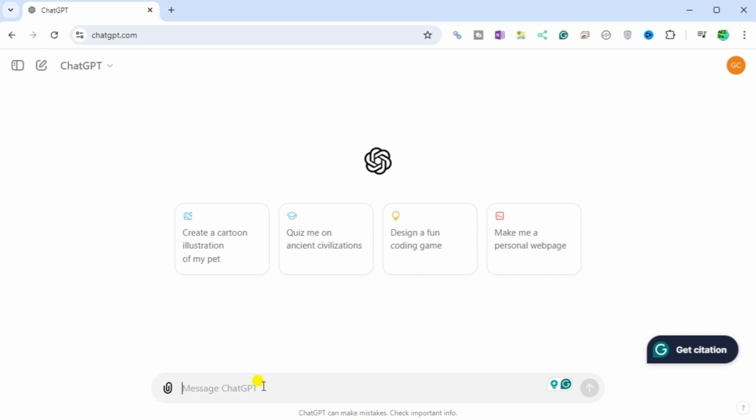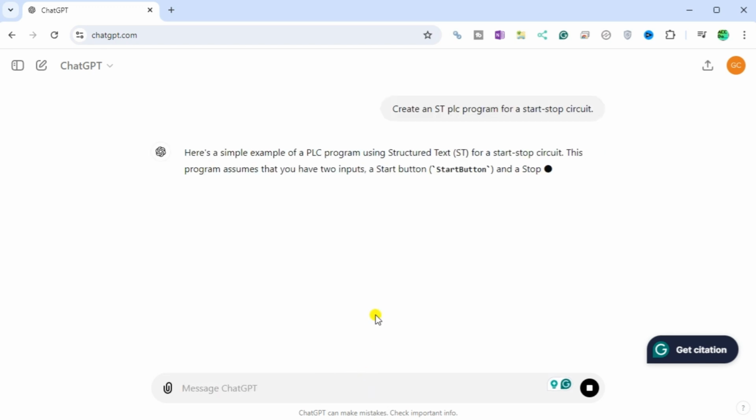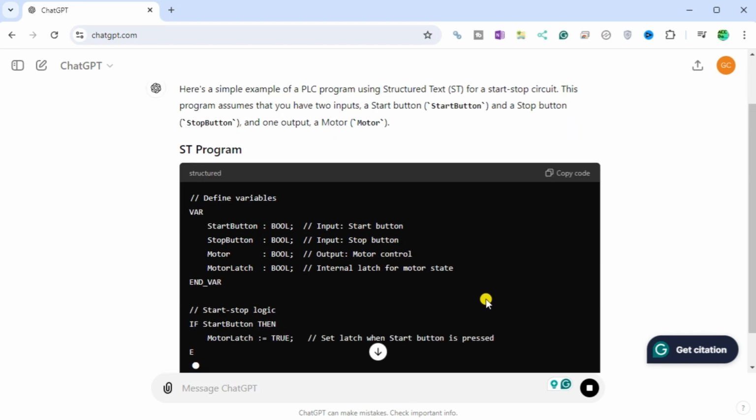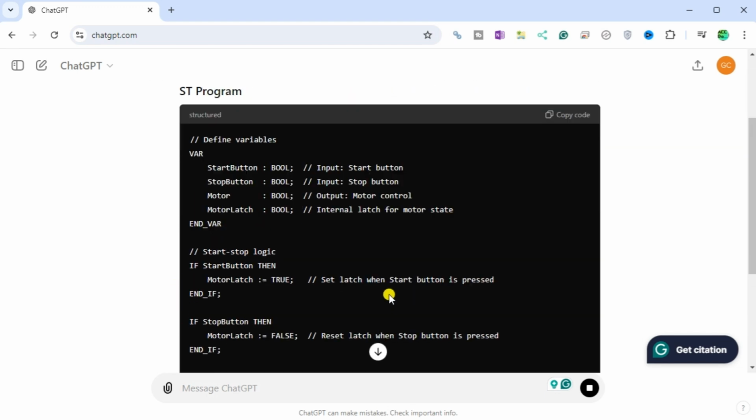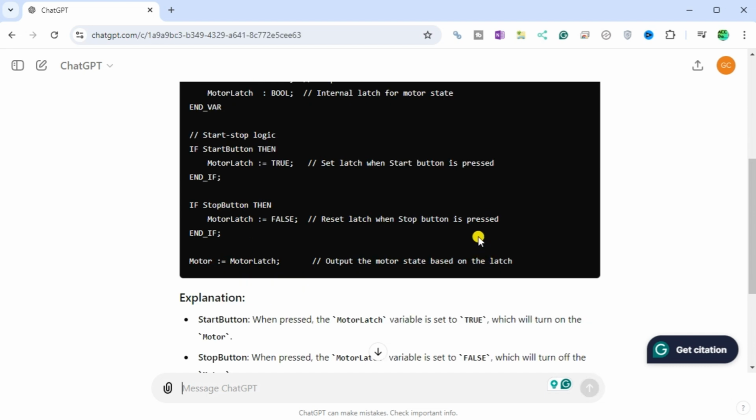We can ask ChatGPT to create an ST PLC program for a start-stop circuit. ChatGPT will respond with the following sample code. This is very good to learn the structured methods of programming structured text in the PLC.